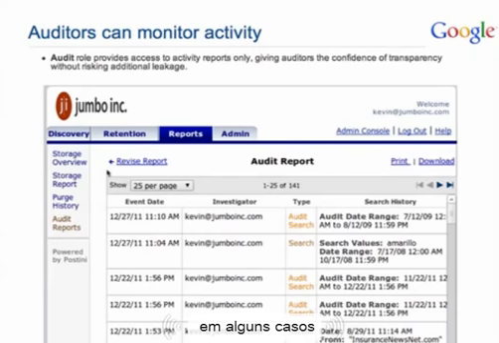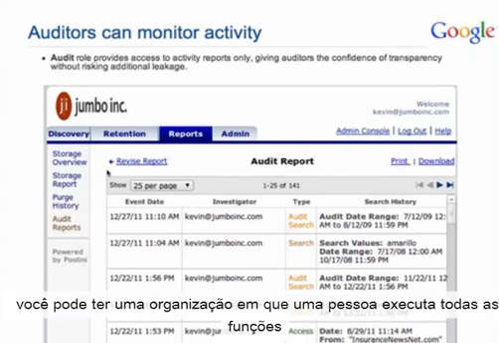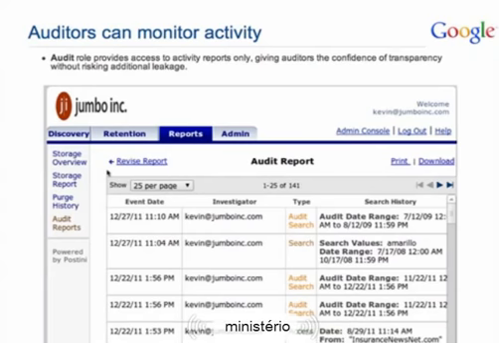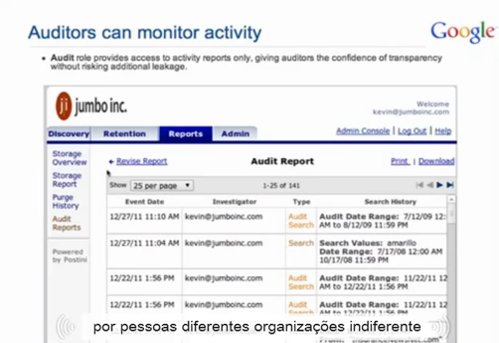In some cases, you may have an organization where one person performs all functions, and in other cases, you may have an organization where the system administration, the investigation, and the auditing are all performed by different people in different organizations.